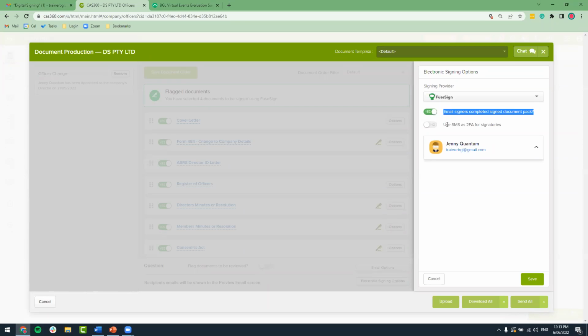You can also choose to enable 2-factor authentication for signatories. What this does is it's just going to confirm the signer's identity before they proceed to review and sign those documents. The way that we can confirm this is through an SMS code that will be sent to the signer's mobile number, which the client will need to confirm in order to access and sign the documents. So we'll leave it toggled off for now, but I'll show you what that looks like in a later example.